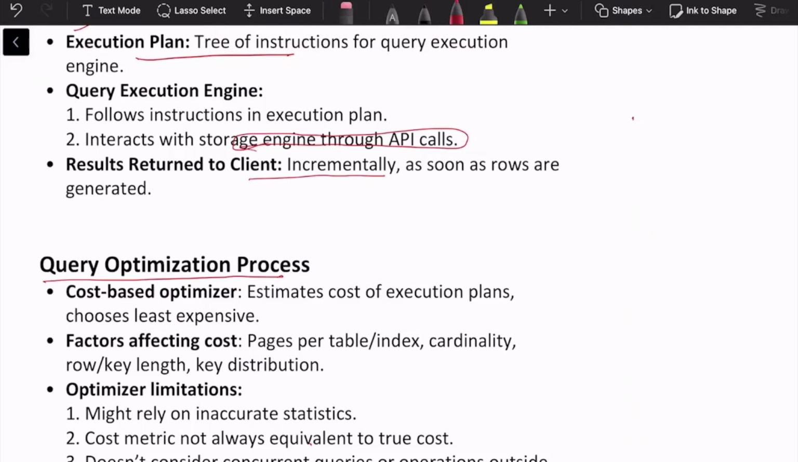And the factors that affect this cost are the pages per table or the index size, the cardinality of the index, the number of rows, and the key distribution. How evenly the key is distributed or what is the cardinality of the key.